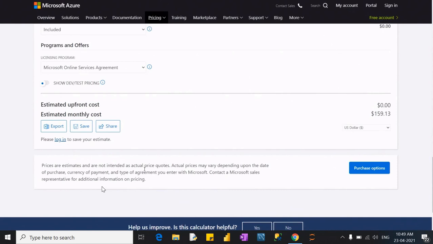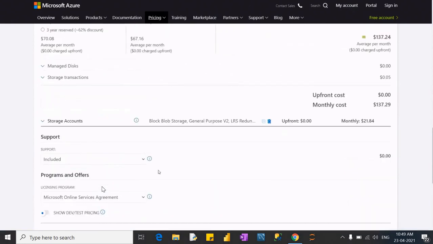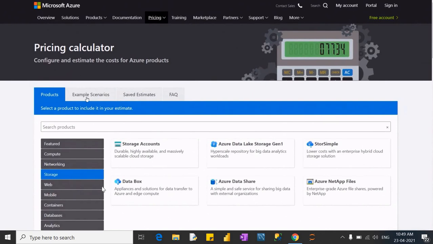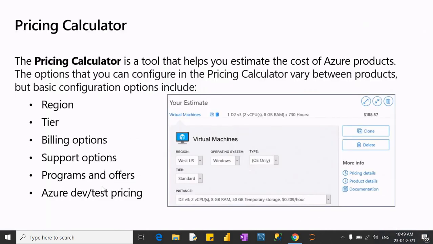Now you'll see here that these are not your actual quotes. It just depends, because by day, there could be a change in the service, your currency, and the key thing here, type of agreement. So type of agreement, what does that mean? Customer type. Are you web direct? Are you enterprise? Are you working with a cloud solutions provider? So again, all of this is going to just be an estimate. You can work with your Microsoft rep to get a more clear estimate or a more specific quote.